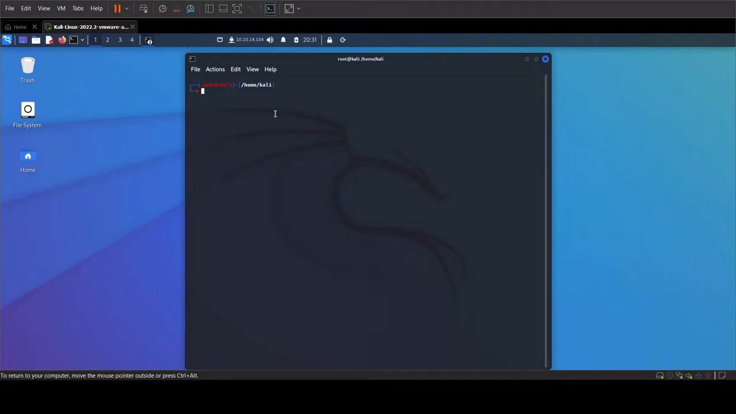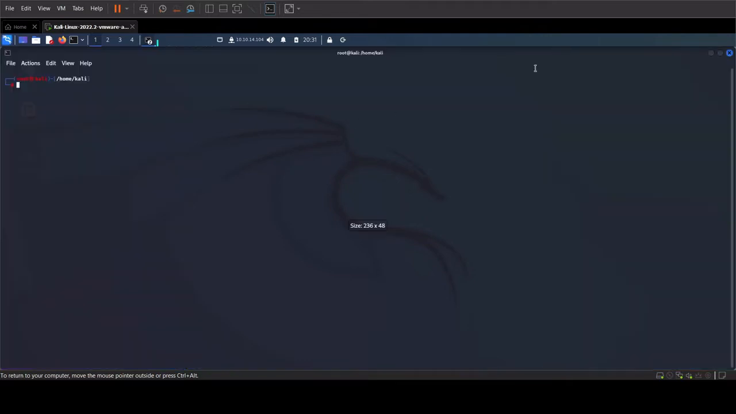Let's maximize. Before we do any penetration testing, we need to scan the ports of the machine which we need to penetrate. There are many tools like masscan, netdiscover, and nmap. I prefer to use nmap because it's called the king of the scan. I use the nmap command, and I need to know the version of this IP address.